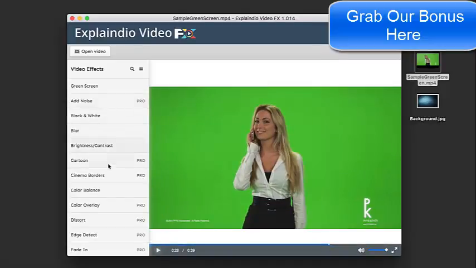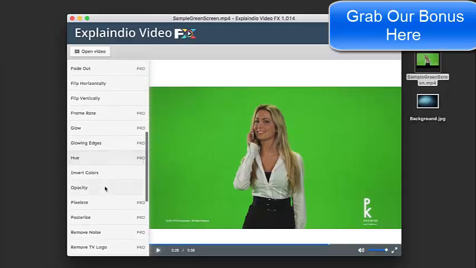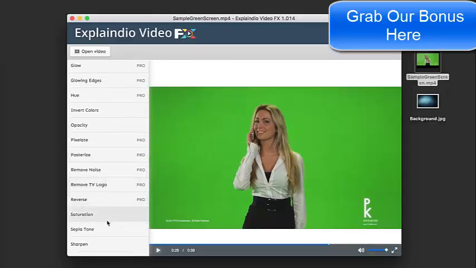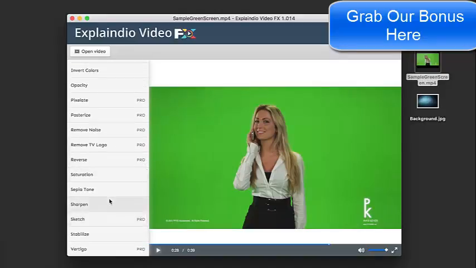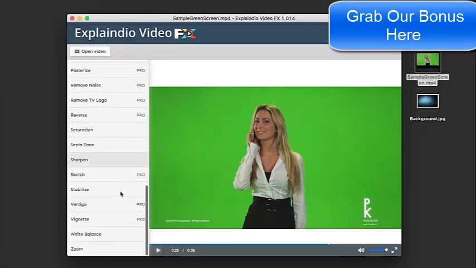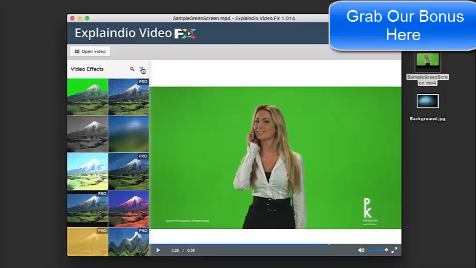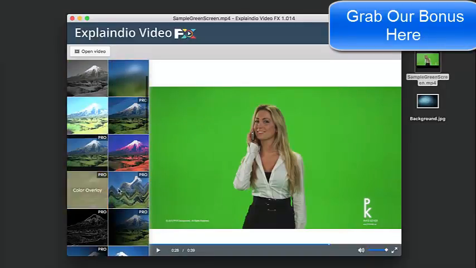Now, on the left hand side, you will see a long list of all of these different effects that we can quickly add to our video. Some of these are standard effects with the standard license of Video FX, and the Pro effects, which you will notice by the word Pro being next to that effect, are only available for the Pro license of this software. As you can see, we have tons of different effects that we can use, and you can either sort these by the name of the effect, or if we click this little icon here, we can sort it by a preview of what that effect actually looks like.